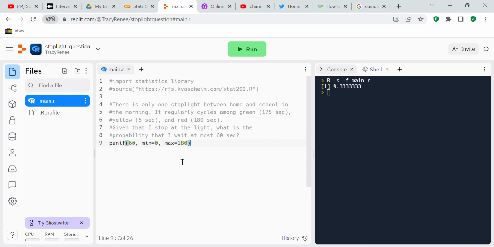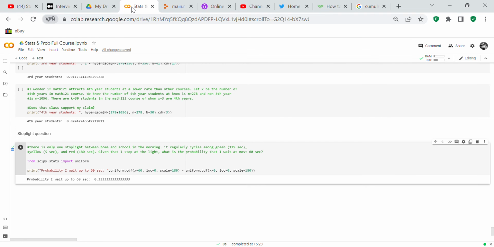And the answer to that is punif(60, min = 0, max = 180), where 60 is for 60 seconds, min is the minimum value, which is 0, and max is the maximum value, which is 180. And the answer to that is 0.33333, which is 1/3. So what I did was I took the stoplight question and I translated it into Python. And so here's the stoplight question in Python.